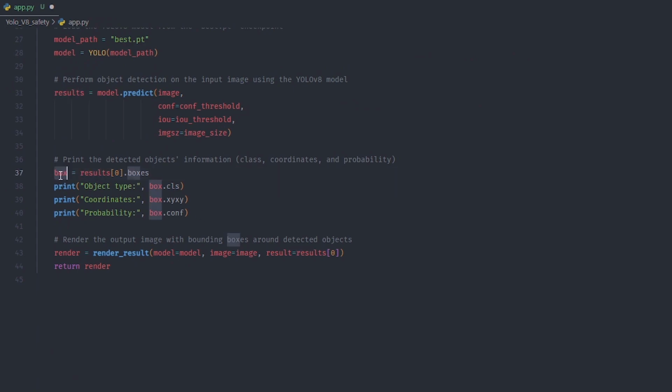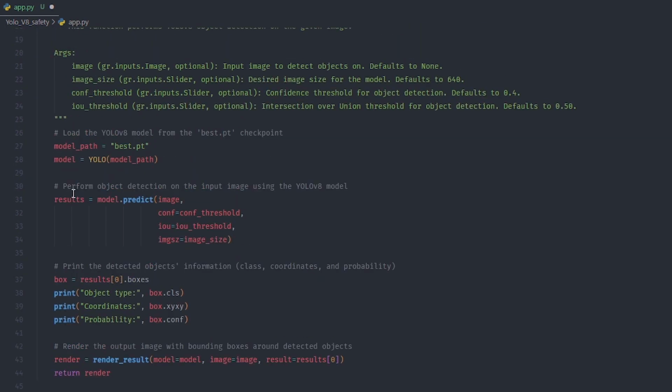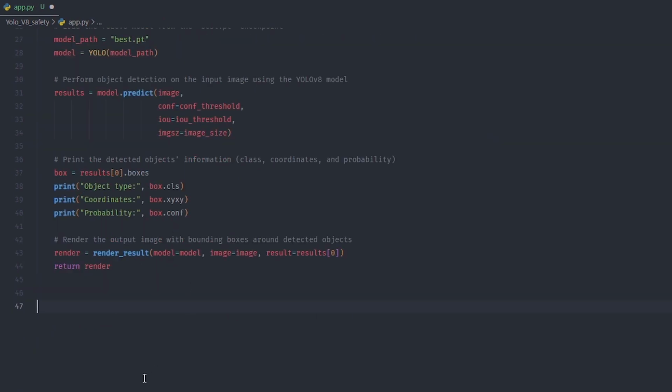Right now we're going to use something called the boxes. It's the boxes around the object, and you will see this when we upload it. And we're going to render the result of the prediction that we have from the model and the image, and the results is basically the first thing in the array, and return it. This is the hardest part actually about this app. The coming stuff is very simple.